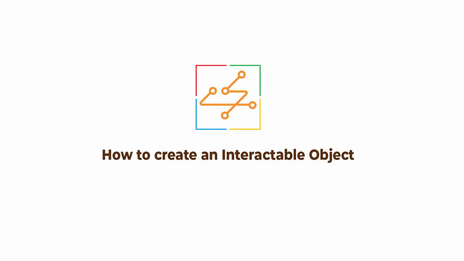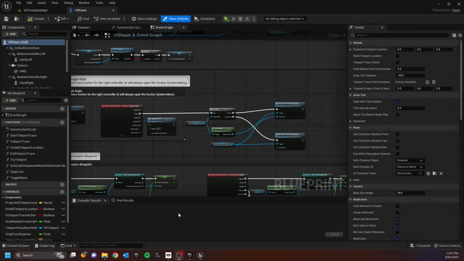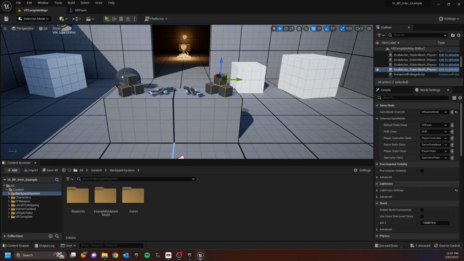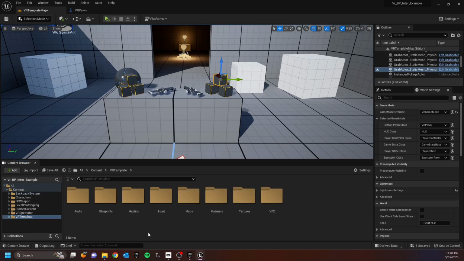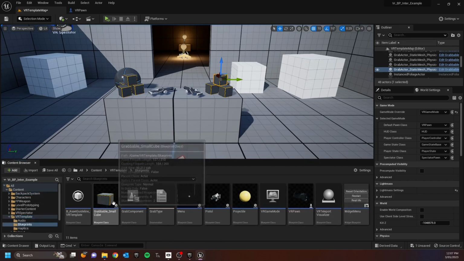Okay, so we want to create some interactable objects so that we actually have some things to put into the backpack. So what we're going to do is convert these cubes out here into interactable objects so we can put them into and take them out of our backpack. So I'm going to open up this cube here and we're going to convert it into an interactable object.